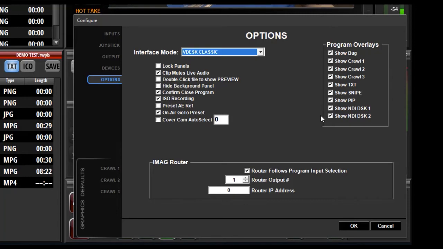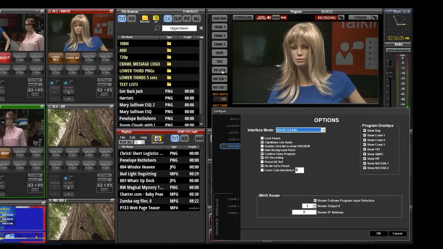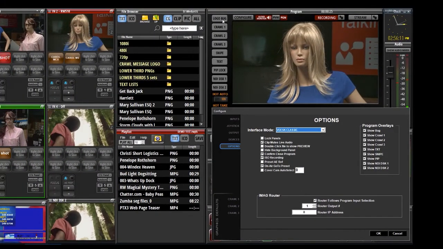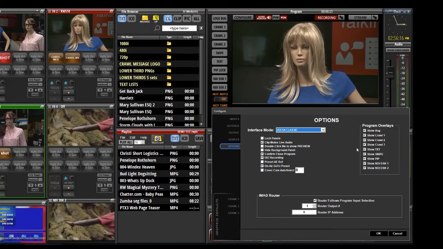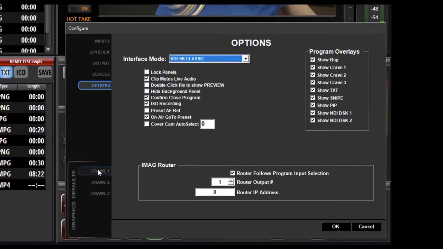The Program Overlays checkboxes indicate which of the 9 button options you want to display on the program monitor to allow quick access for toggling the functions on and off.